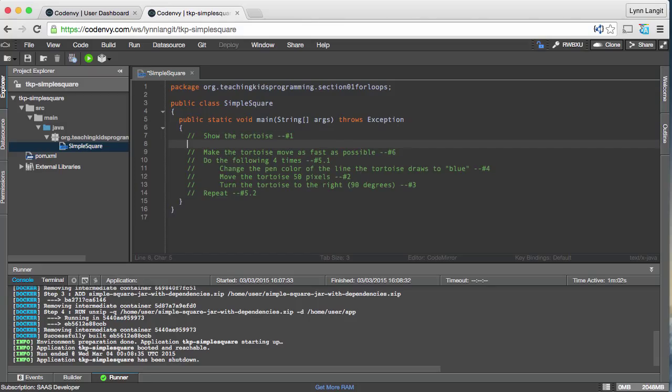And the verb in that sentence is? Show. And the noun is? Tortoise. So in programming, unlike in English, we start with the noun. And so I'm going to start typing that. And one of the things that you want to do when you're working with your coding environment is use your tools. And so you want to auto-complete this.